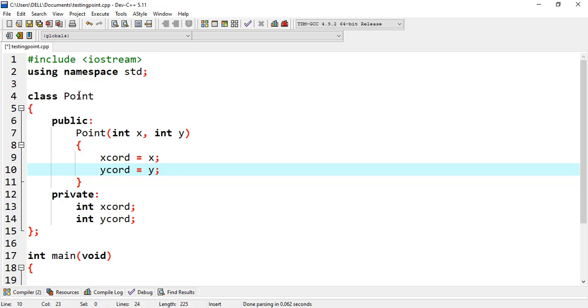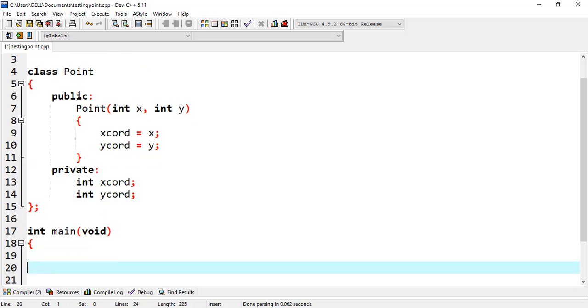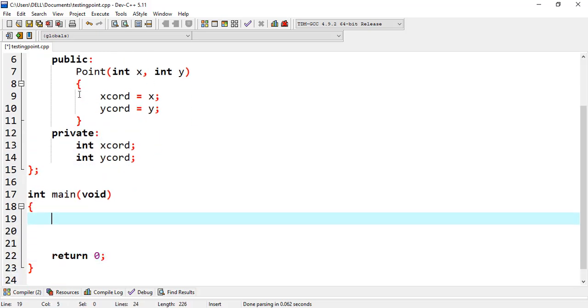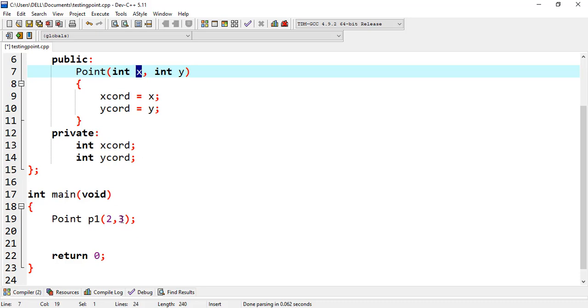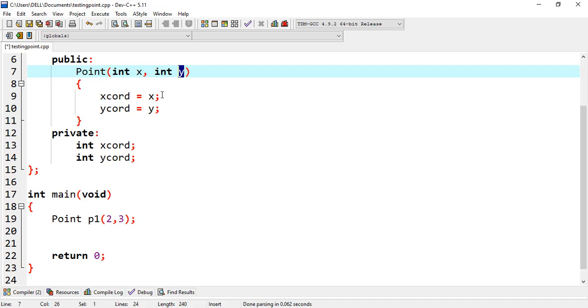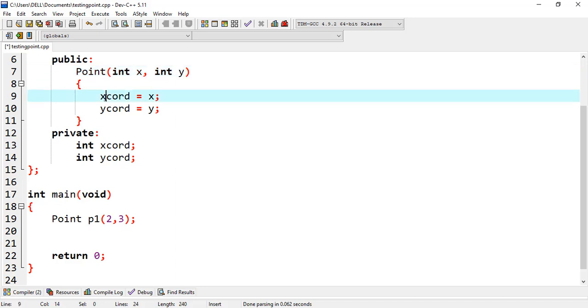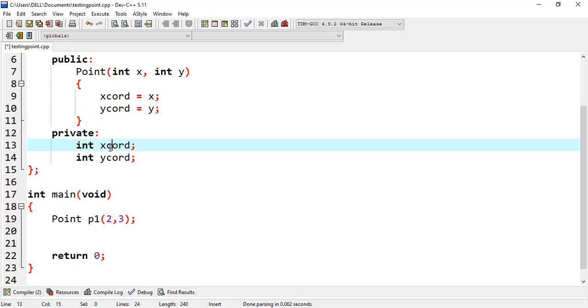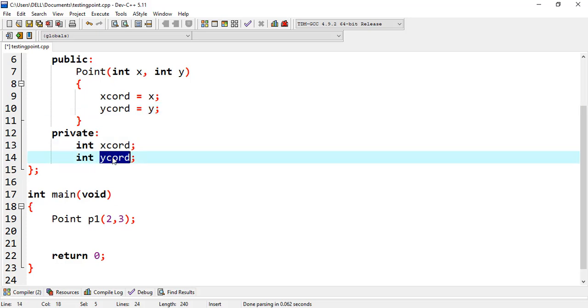So what this means is that down here in the main function, we want to create a point object. So we are going to say Point, let's call it p1, and we are going to pass two values, right? One for the x coordinate and the other for the y coordinate. So the value 2 will be copied in the x parameter and the value 3 will be copied in the y parameter. And then we are assigning those parameter values to the x coordinate and y coordinate, which are the data members of the class, and they have been declared as private, right?